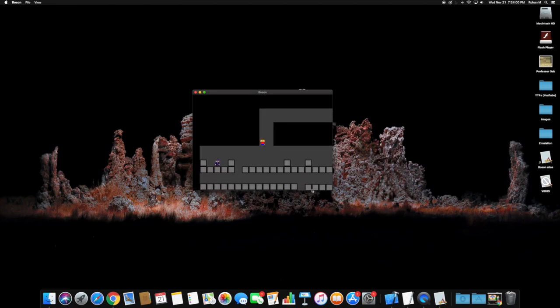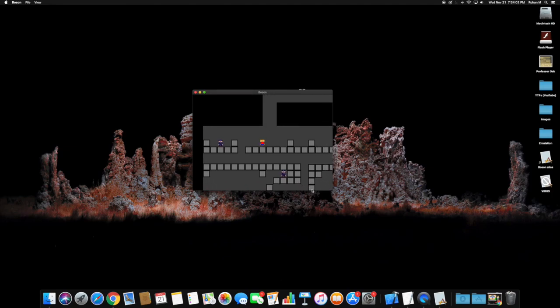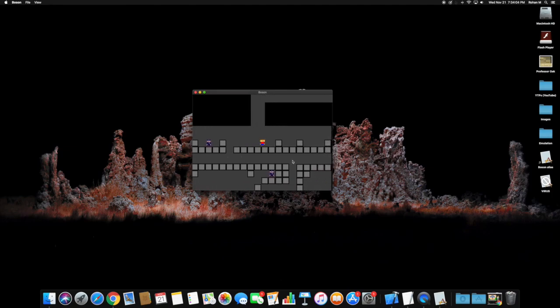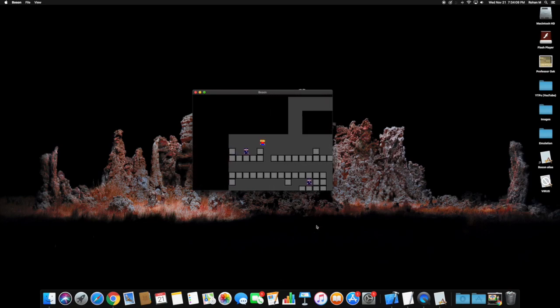So here's the next room. In this room, I intend to put some enemies here for you to fight, as kind of like learning how to fight and getting into that.